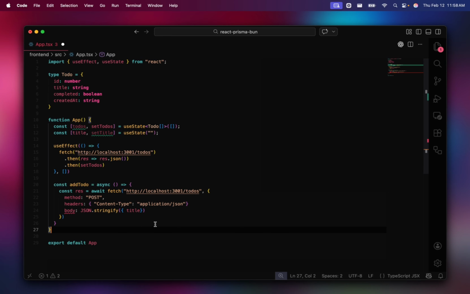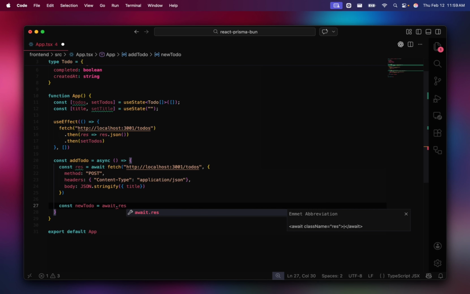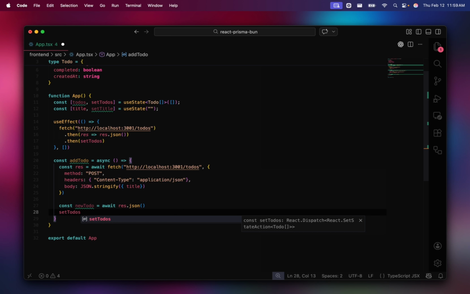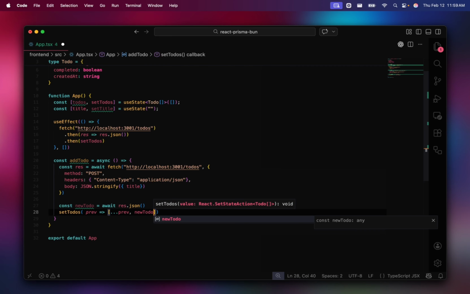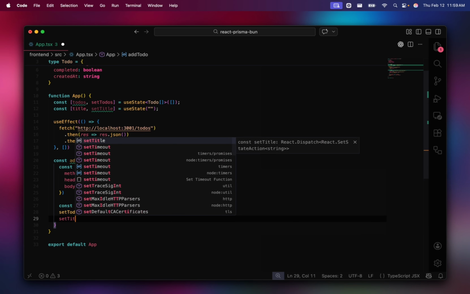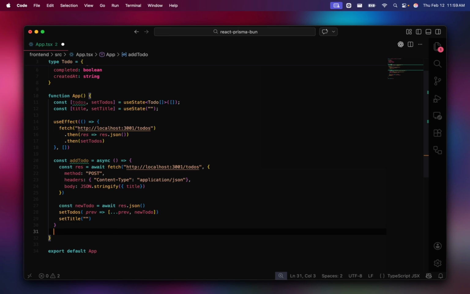Beautiful. All right, so we seem to be all good there. Let's make sure we add our commas. All right, and then right below that, we're going to set another const, and this is going to be called newTodo equals await response.json. Then we're going to setTodos, and this is going to be the previous arrow function. We're going to run a spread operator on the previous, and then we're going to add newTodo. Perfect. And then right below there, we're going to set title to empty, so that just clears everything out for us. So that's all we need to do for our addTodo.